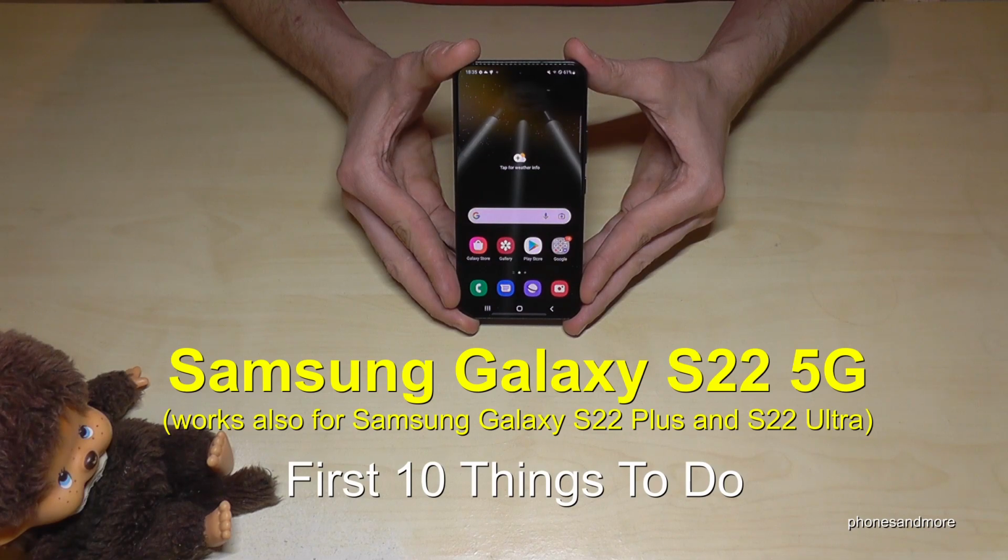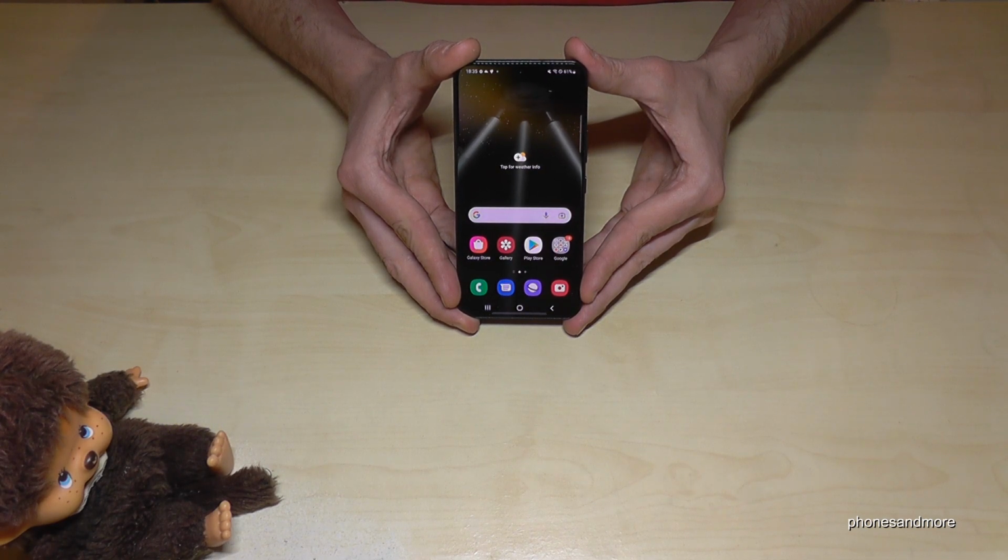Hello everybody, I want to show you with this video 10 first things to do for the Samsung Galaxy S22 5G. Okay, the first thing I want to show you is you can hide apps with the phone.